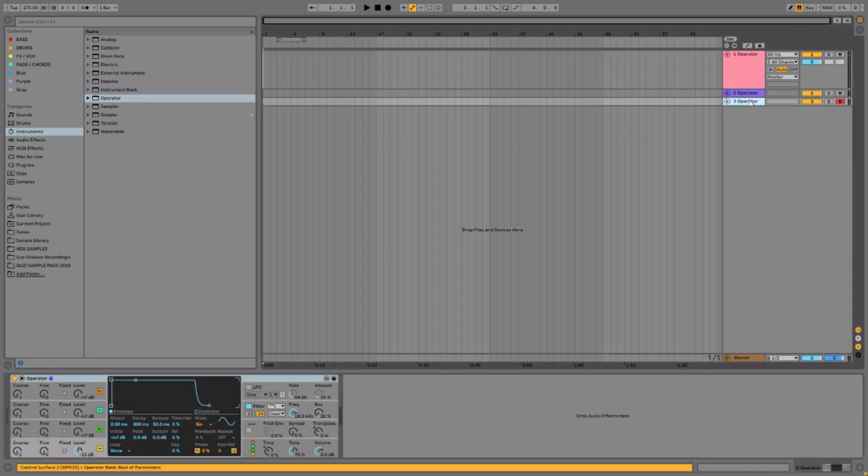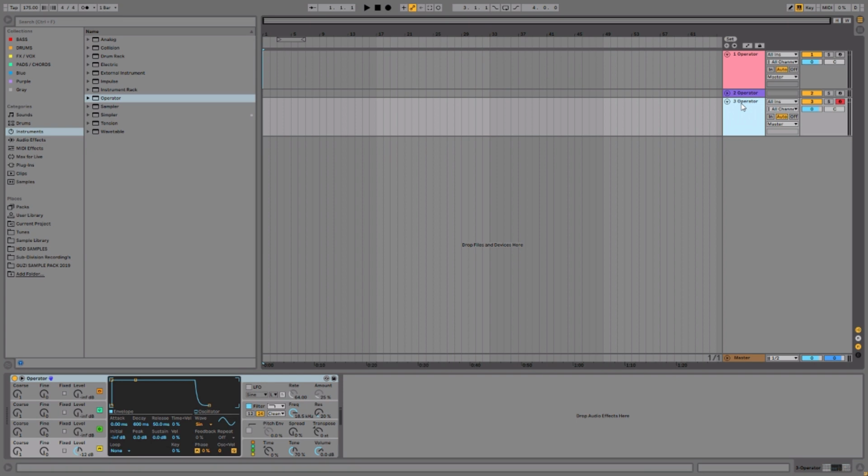So yeah, it's a very simple synth, and I think it gets overlooked a lot, and I think it should get used a lot more often because in a matter of minutes you can make loads of really cool sounds.